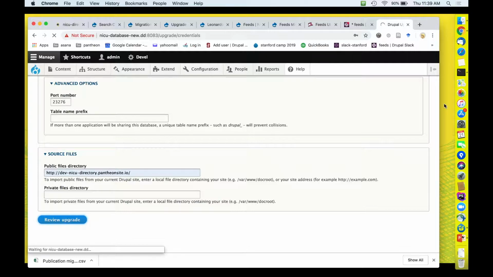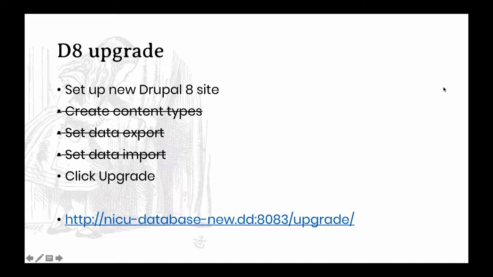So while Drupal is thinking, we have time to talk, walk, have coffee, have discussions, and talk about what is great about this upgrade. Because in the past, when we were doing 6 to 7, we had to set up all the content types. We had to create data export, data import. This upgrade button saves me 3 operations, and if we convert it to dollars, it's going to be quite a large amount.